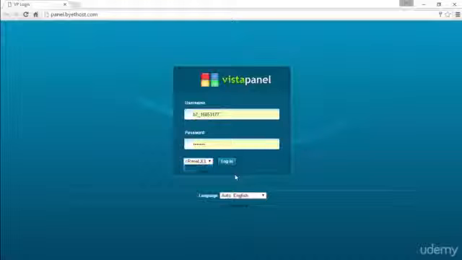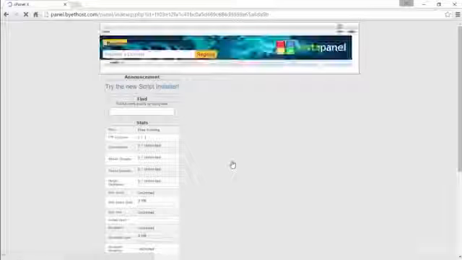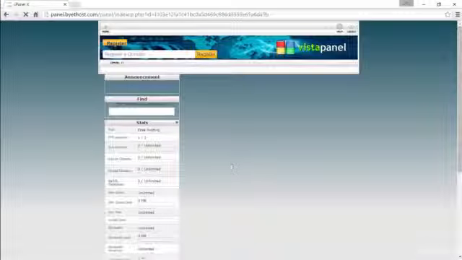Here it's written as Vista Panel instead of cPanel because it's a usual practice for web hosting providers to name their own version of control panel. Here cPanel Xread is just another skin of cPanel. After entering the username and password, click Login to enter into the cPanel.